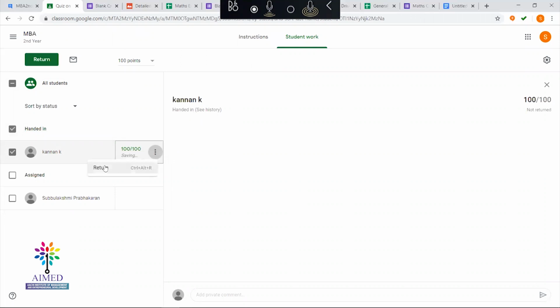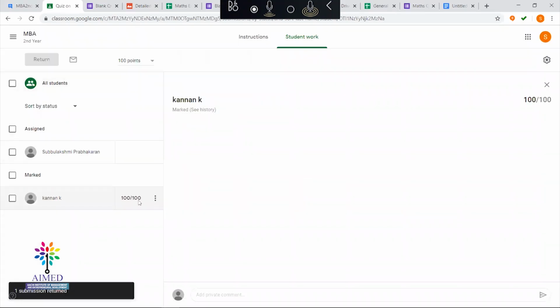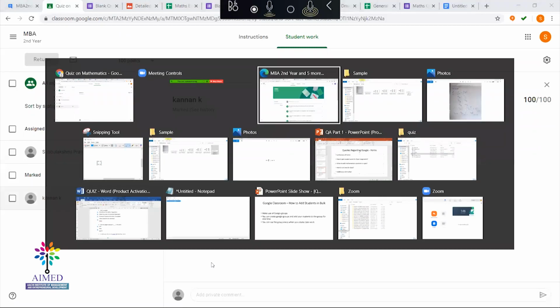And you can return it. If you have any comments, you can give, otherwise you can directly click on return. So this is how we can proceed with our maths or chemistry exams. So I hope I have answered how to insert mathematical formulas.